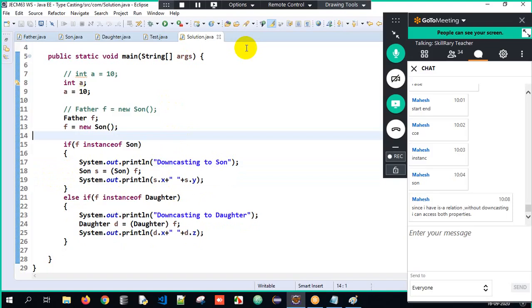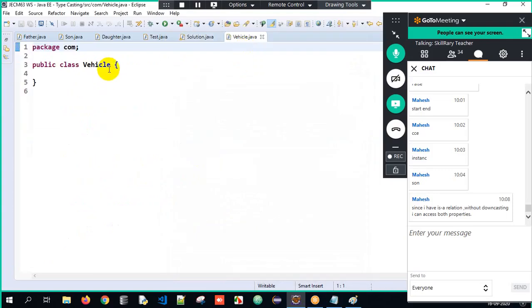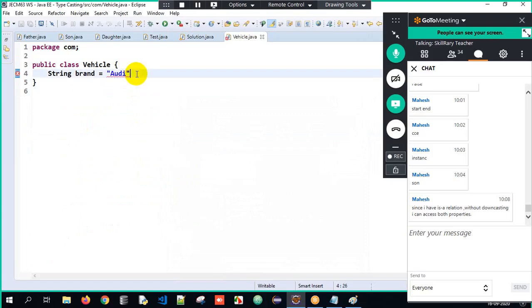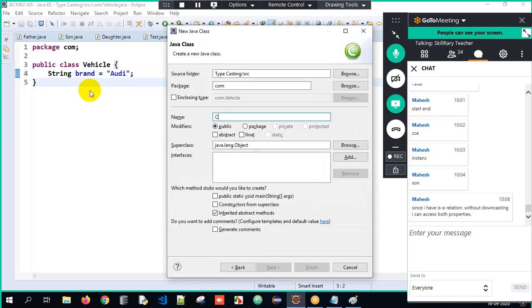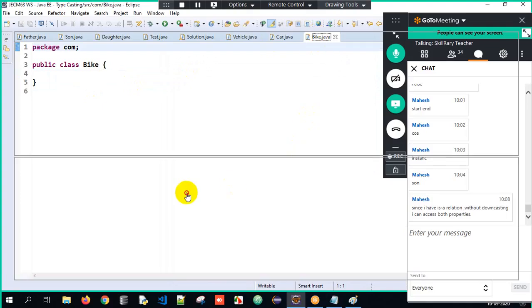Right. So now let's go with one more example here. Simple example. I will have a class called Vehicle. Here I will have one data called brand initialized to Audi. So I have one program here, guys. I have a class called Vehicle, wherein it has a variable called brand, which is initialized to Audi here. And Control N, I will have a class called Car, and I'll have one more class called Bike here. So now I want to achieve an IS-A relationship here.